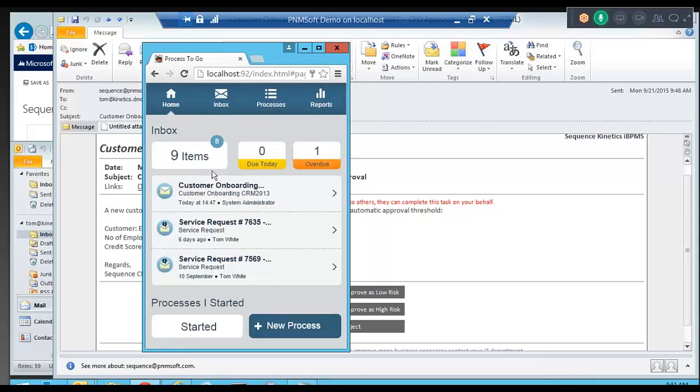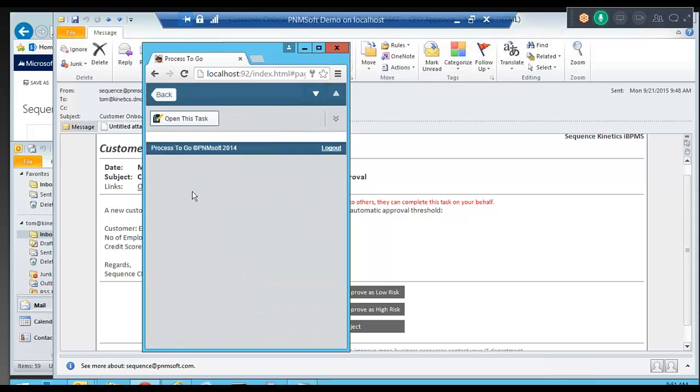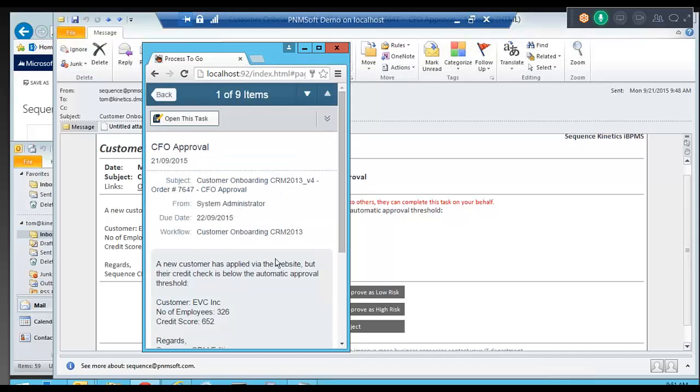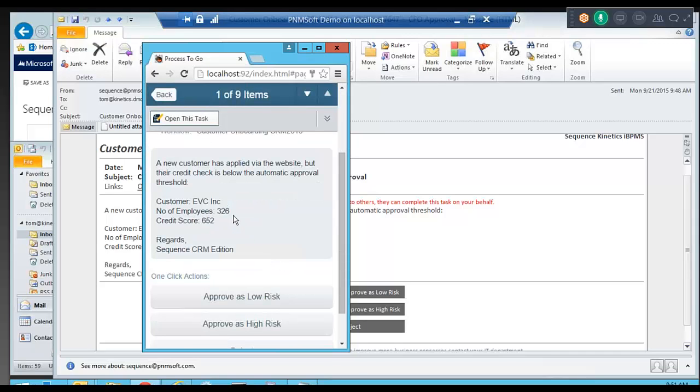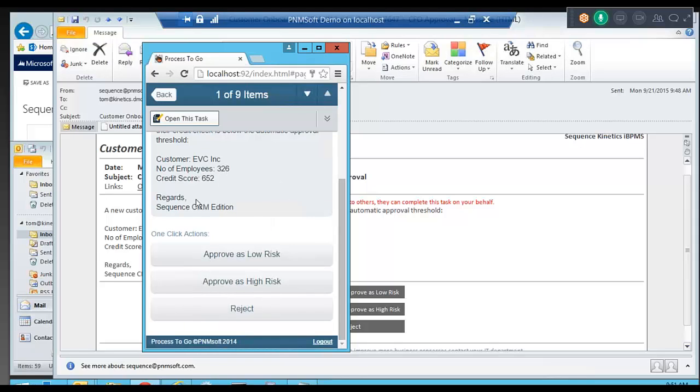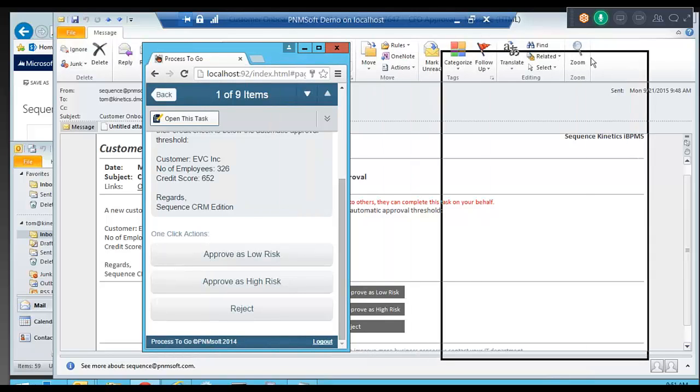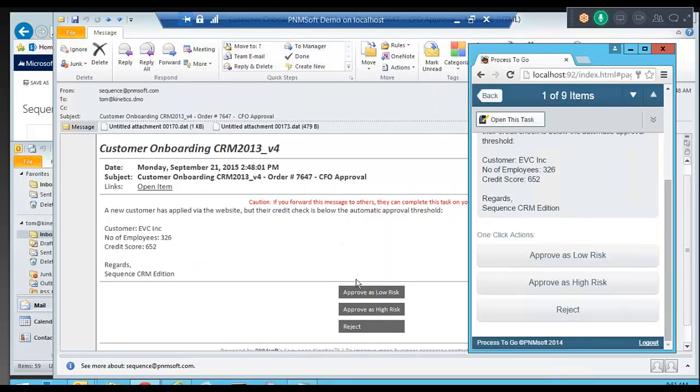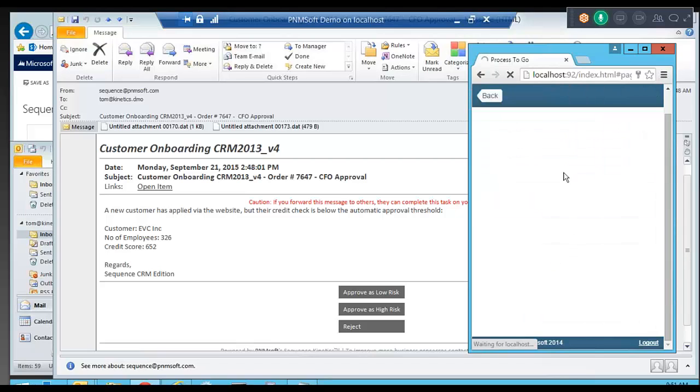So let's go back to the home, and if we click on this now, again, we're going to be presented with basically the same thing. We can see there's our customer information, number of employees, 326, and regards. Again, you can see the same button, so if we put these side by side, you can see it's the same consistent message, whether it goes into the email or whether it goes into the online or mobile version of Sequence. In this case, we're going to approve it as a low risk. We're going to get an indication back that it's been approved.